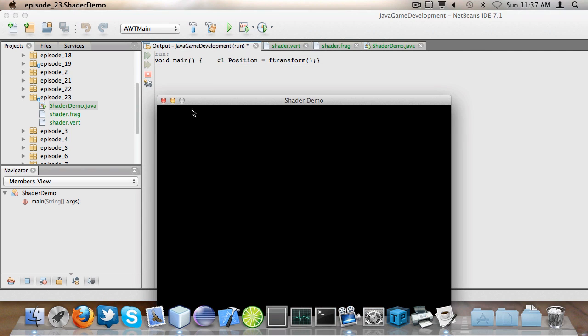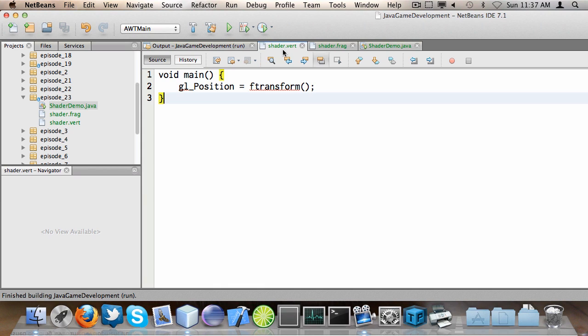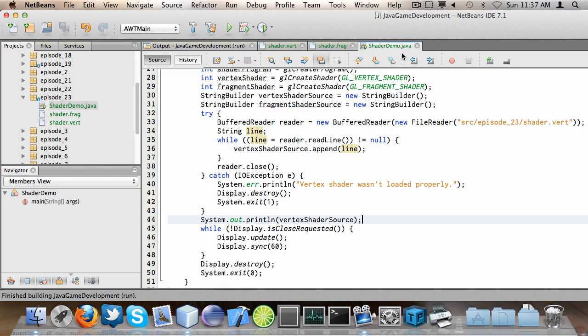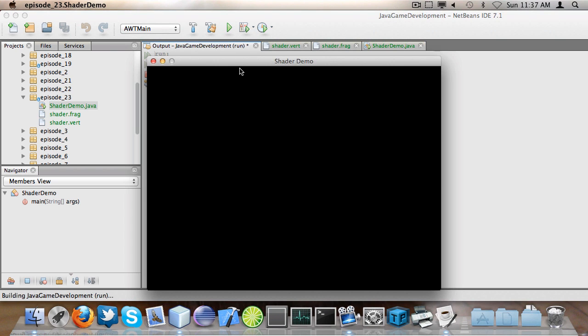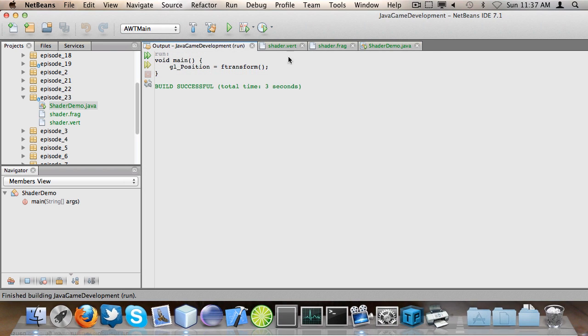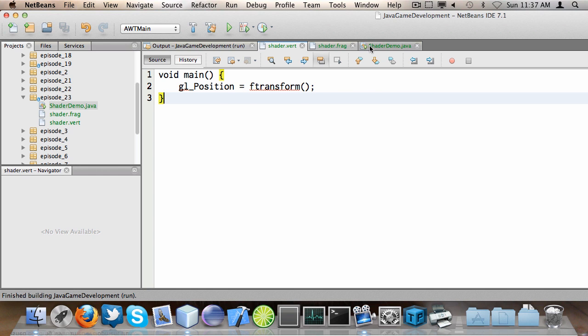Let's hope it does. Oh yeah, forgot one thing. You actually need to have new line characters at the end of each line. So instead of just doing append line, I have to append another thing, which is going to be the new line character. So now you can see what's in here is exactly the same as what's here.